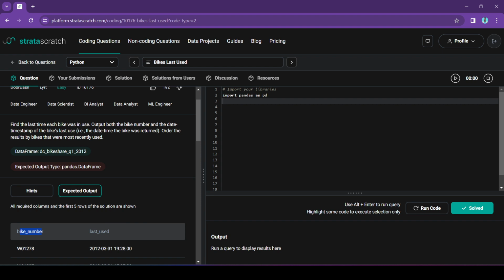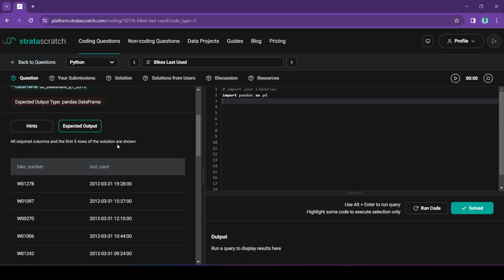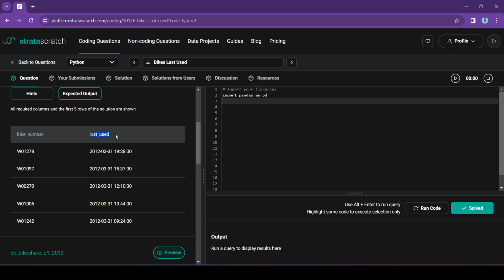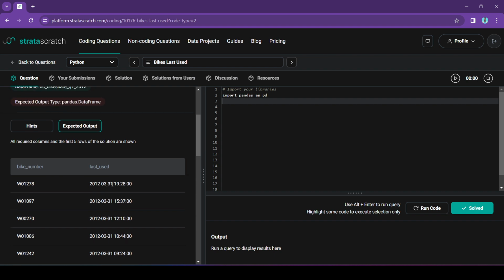And let's read out the rest of the problem. Order the results by bikes that were most recently used. So we need to sort the data based on the last use column in descending order, right? Why descending? Because if we sort the data in descending order, we will get the latest record for each and every bike, right?